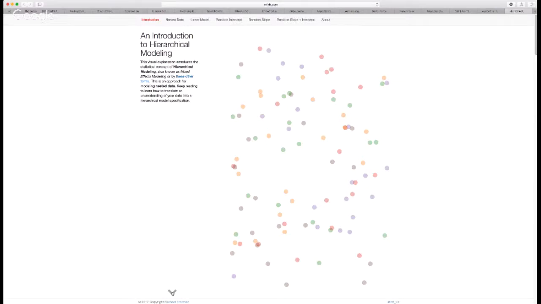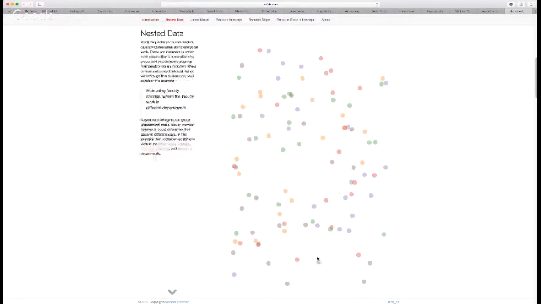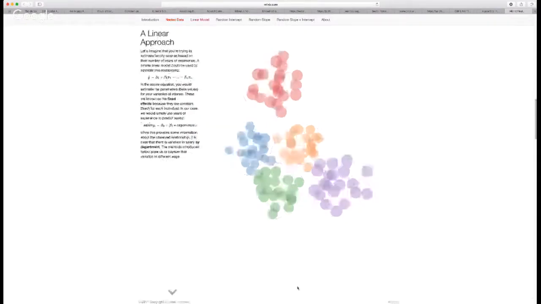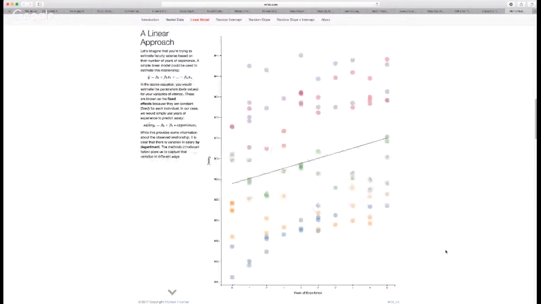So in the example given here, the data belong to a nested structure. The researcher wants to estimate faculty salaries when the faculty work in different departments. So you could imagine that the department that a person works in might affect their salary. And here the different faculties are represented by different colors. So what we would typically do with a straightforward linear regression approach is to try to estimate the faculty salaries based on their number of years of experience. So we have years of experience along the x-axis and salary along the y-axis. And we're treating years of experience as a fixed effect because we're saying that the effect of experience is constant or fixed for each person.